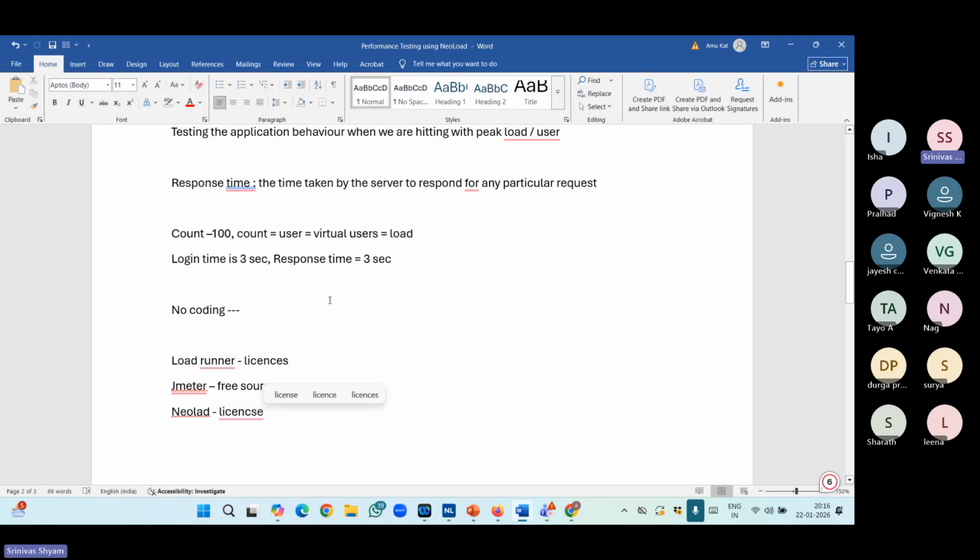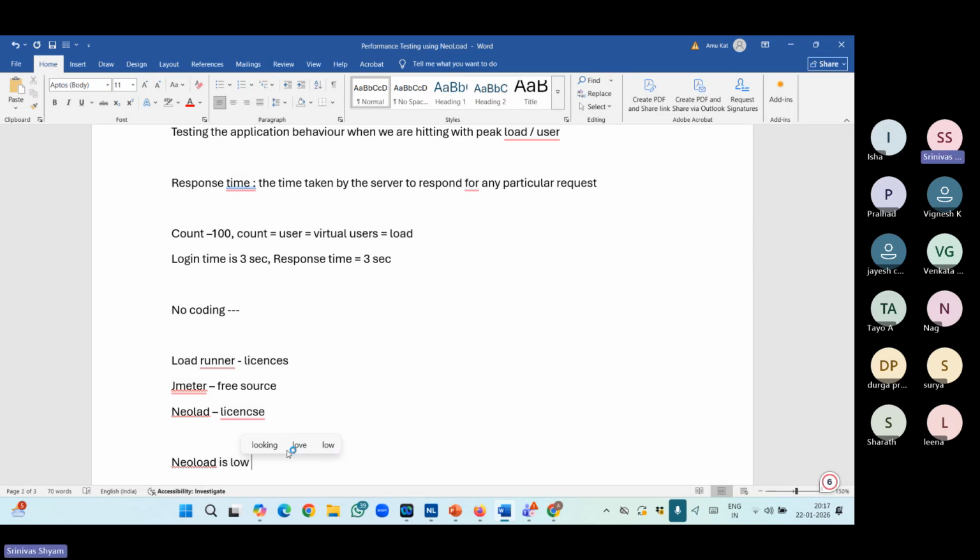You might get one question: anyhow, LoadRunner is from the past ages, and JMeter is a free resource, so why only NeoLoad? In a simple way, if someone asks you why only NeoLoad other than LR or JMeter, you can simply say NeoLoad is some sort of low coding, and you can simply say it's scriptless.